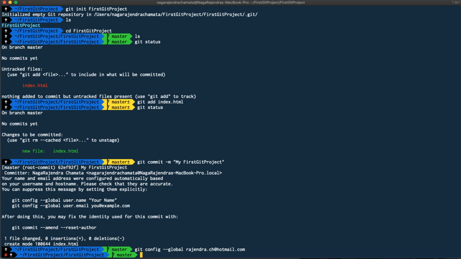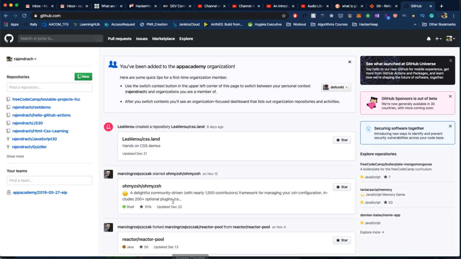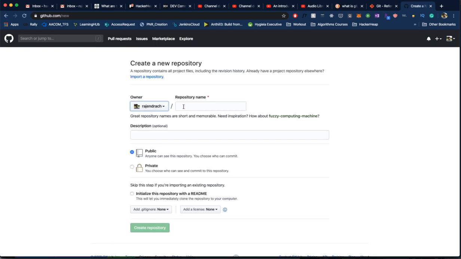Now what I am trying to do is push this to GitHub. So one way to do it is I can go to GitHub here and create a new project called first Git project. I don't have this with us, so I'll give the description. This is my first Git tutorial project, and I will make it a public repository, and I created the repository.